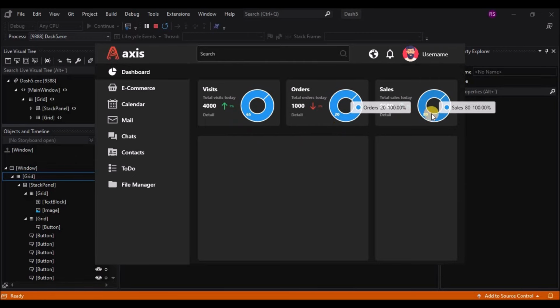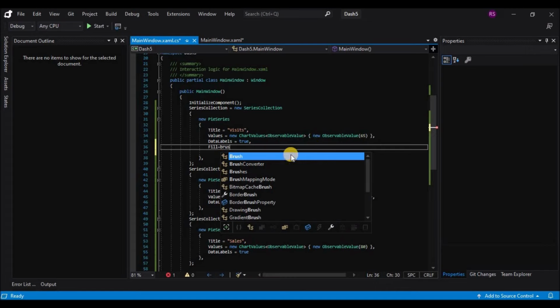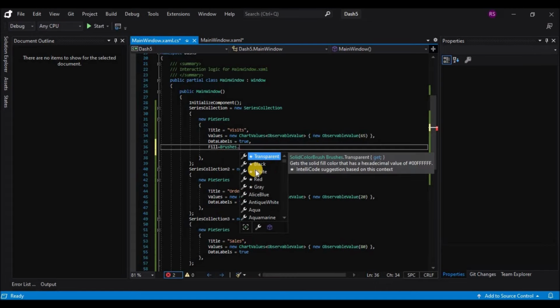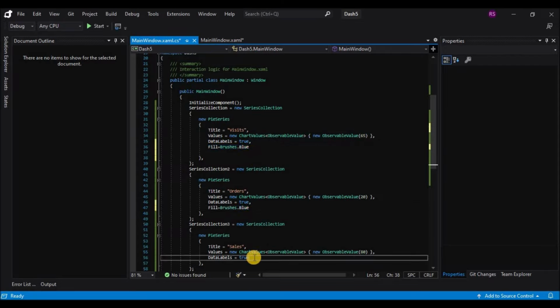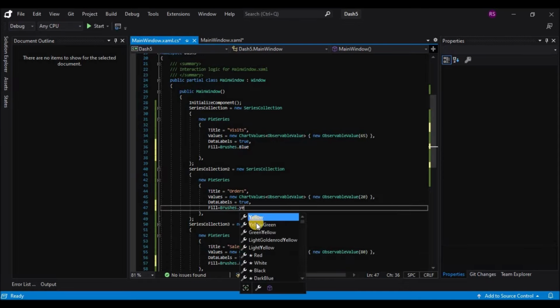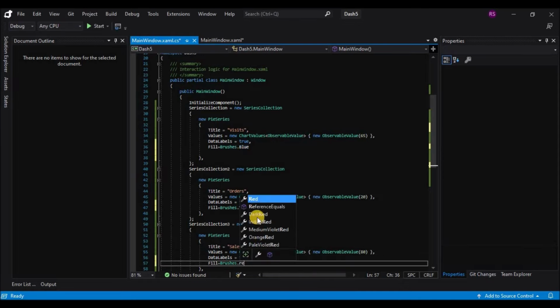There is one more thing that I want to do, which is add a fill property. So I will change the color for the first one to blue, and the second one to yellow, and the third one to red. Okay, so let's run the application again.